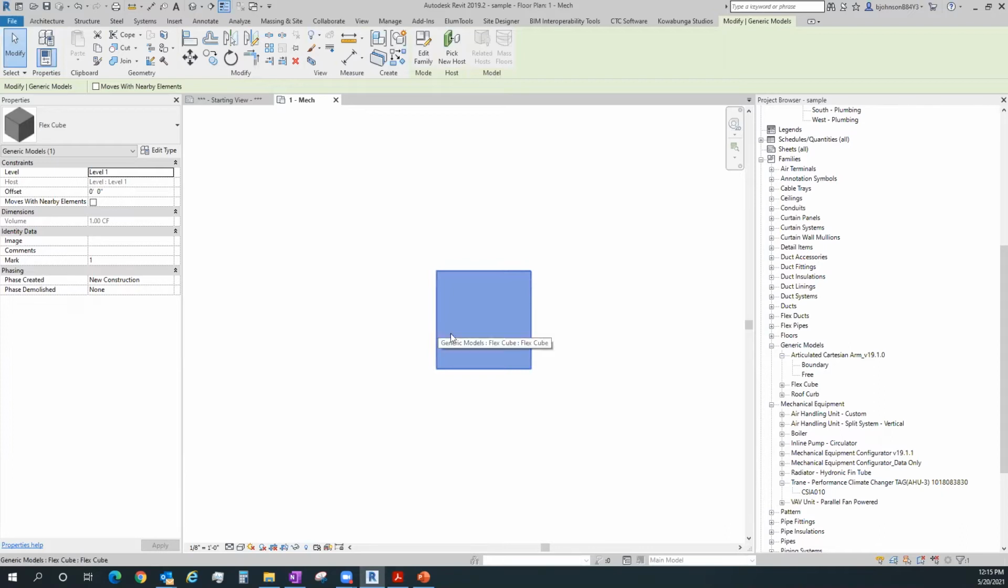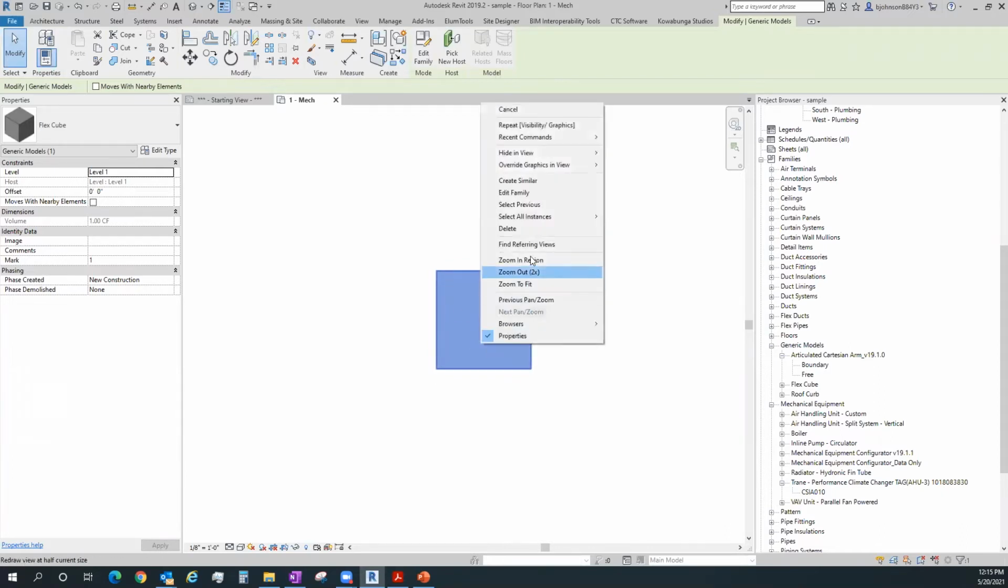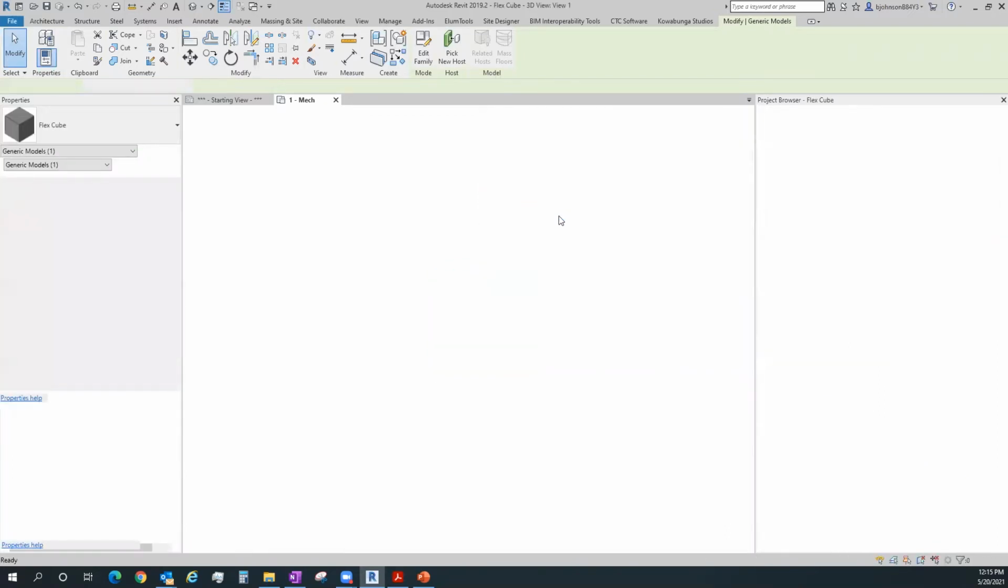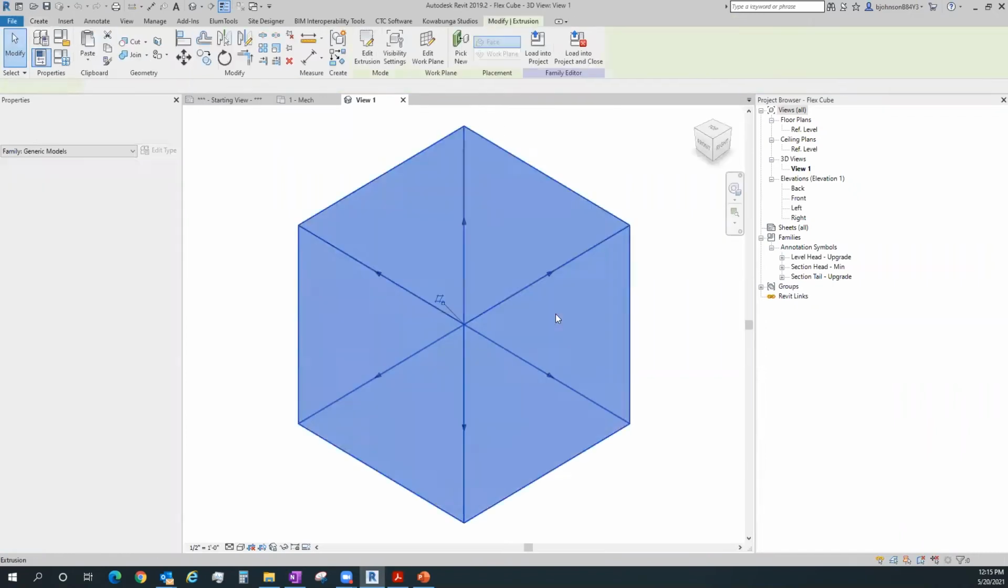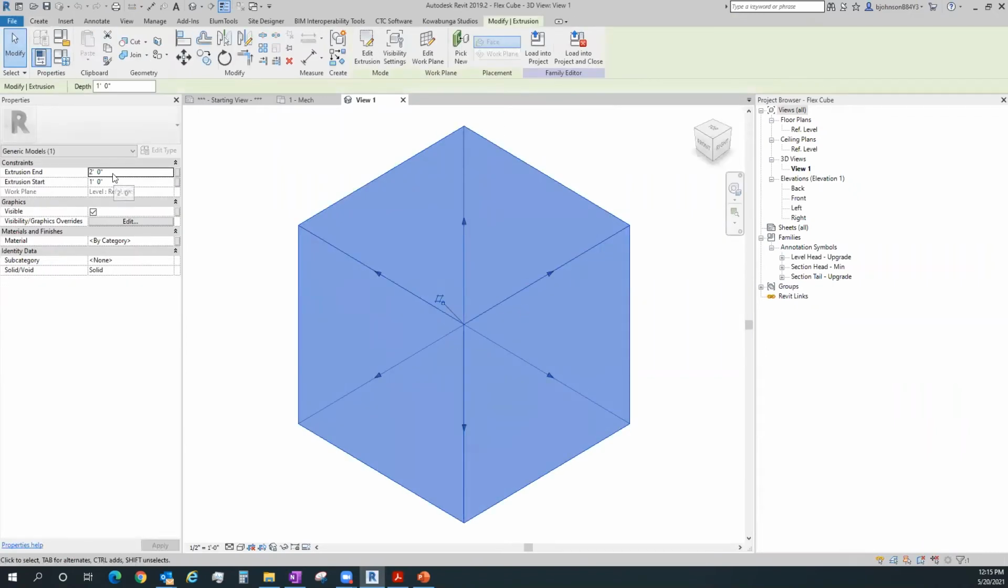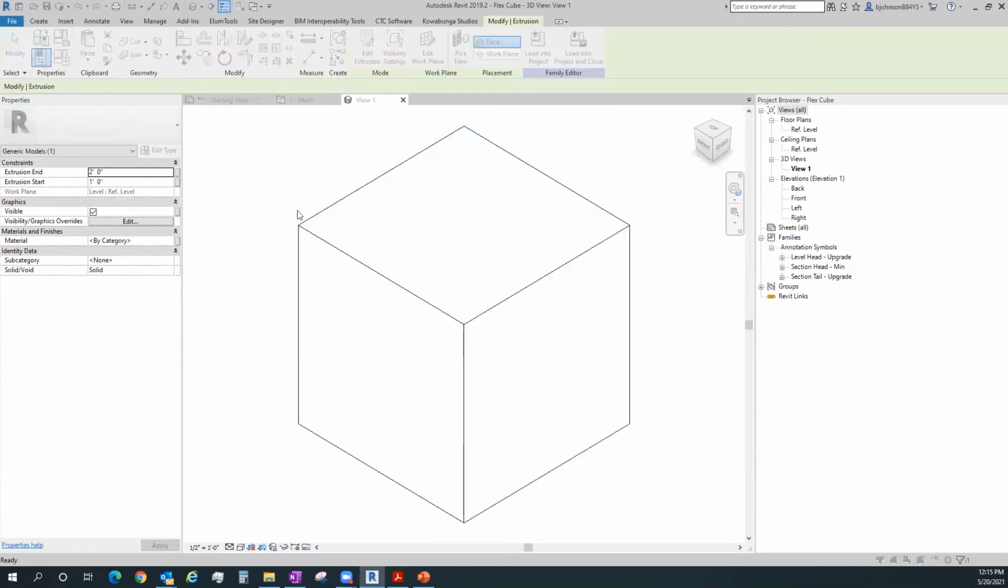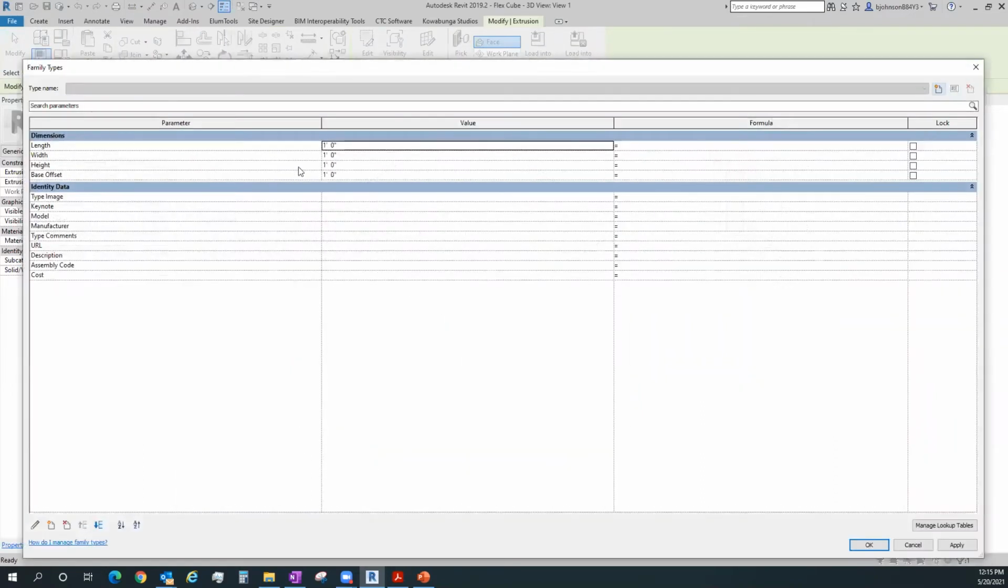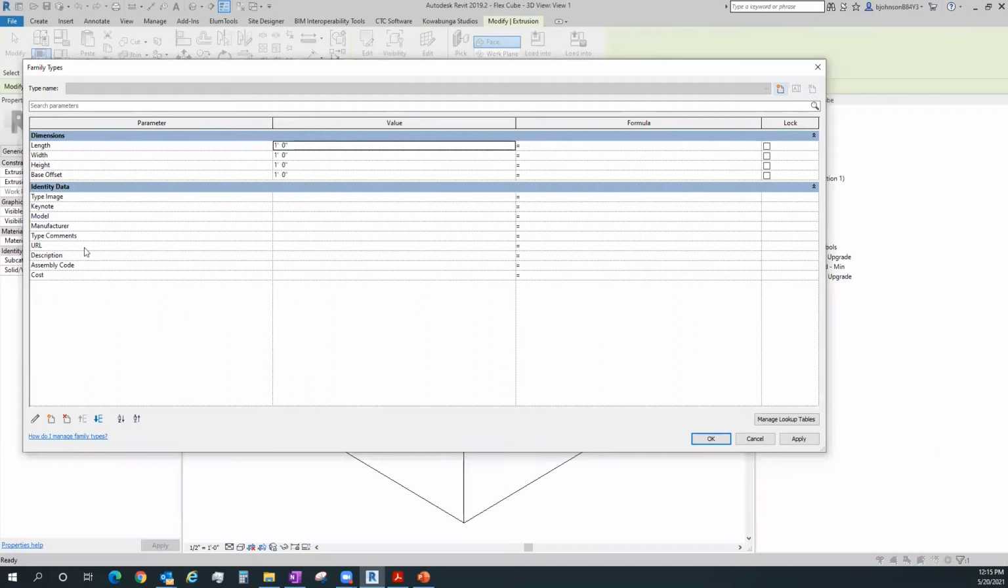So in this case, like I say, this is just a cube. If I click on it, right click, edit family, I'll show the basics of this object. This is just a 1 foot by 1 foot by 1 foot cube. So if I look at my properties on there, my length, width, and height is just 1 foot. And then I have this parameter called a base offset. Inside a normal generic model, it has a default value for the offset. I've actually removed that in this case and changed it to my own dimension called base offset.